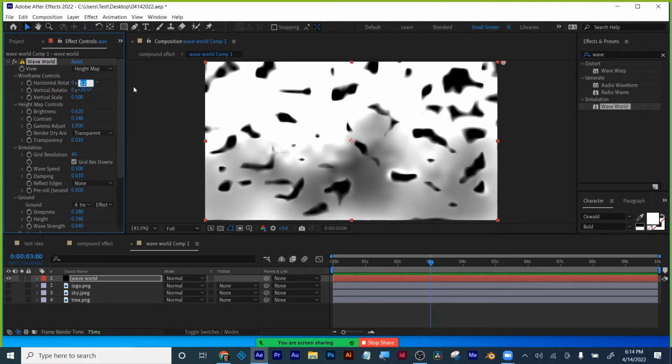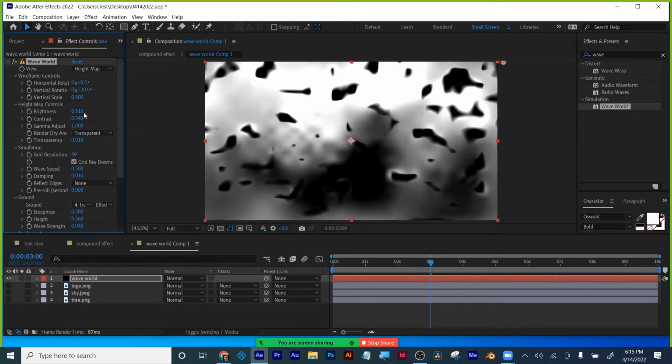For the horizontal, I'll do 0.51. For the vertical, I'll do 20. For the scale, I'll do 0.5. All right, now, brightness. I'm going to make this 0.51. Now we're starting to get, remember, whatever is pure black will be displacement.